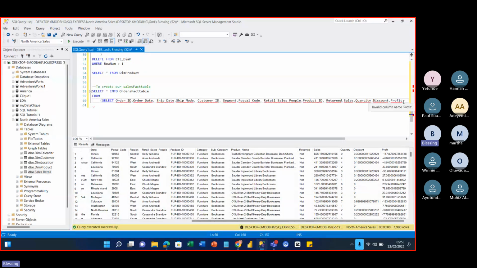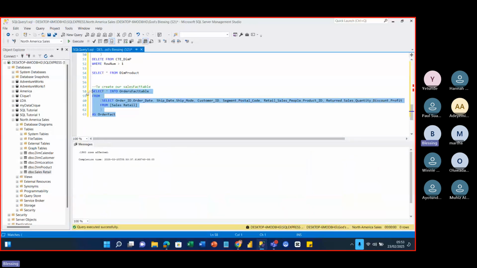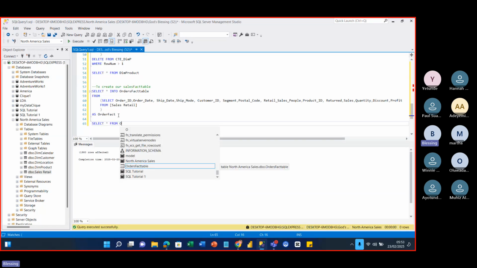And the next thing we want to do is to specify where these fields are coming from. So I said select all these. They are coming from the sales retail. So sales retail. Good. Hit down, close my parentheses. Then the next thing I want to do is to alias this as what? Let me just give this order fact. Order fact is going to be my alias. So let's run this now. F5 to run. So we have 1,980 rows affected. So let's select all from the order fact and see. Okay, Yetunde, you're saying something. You want to say something?